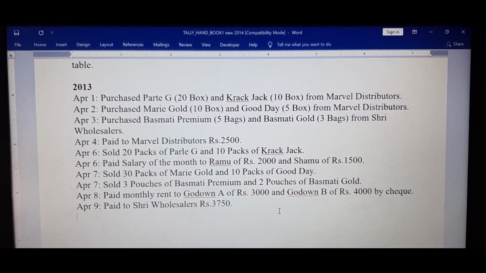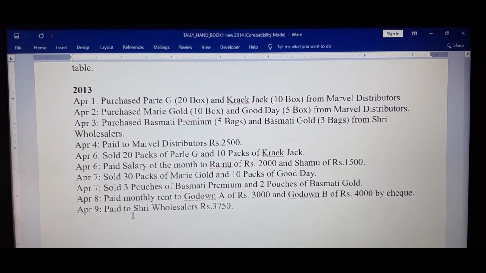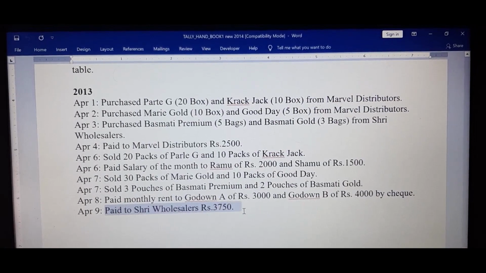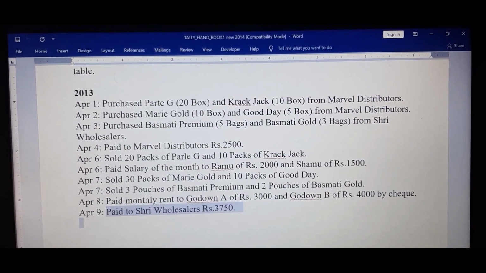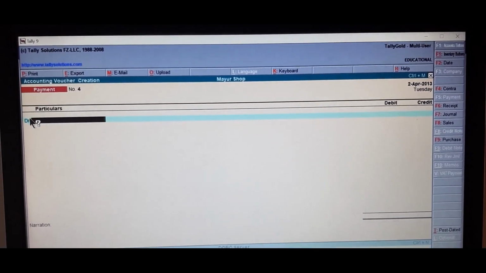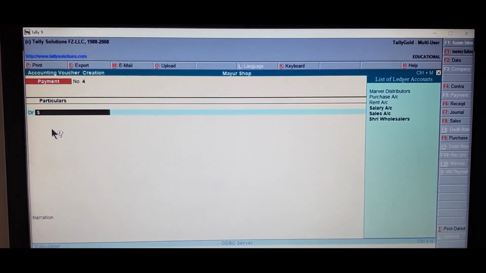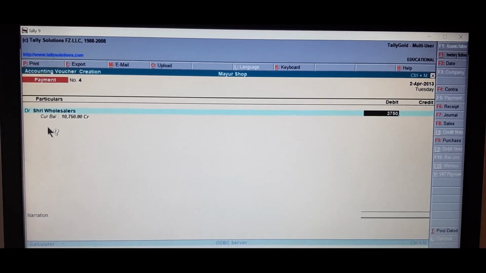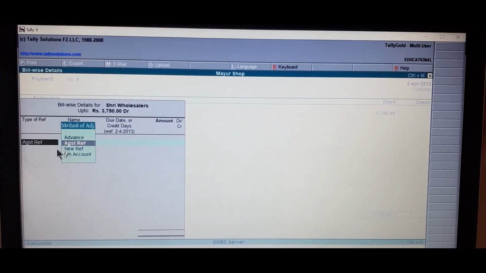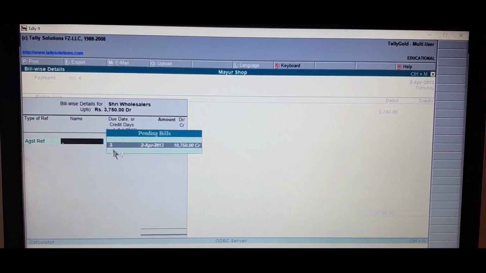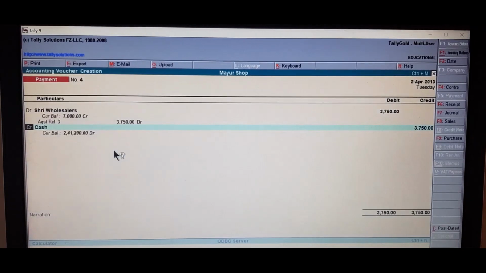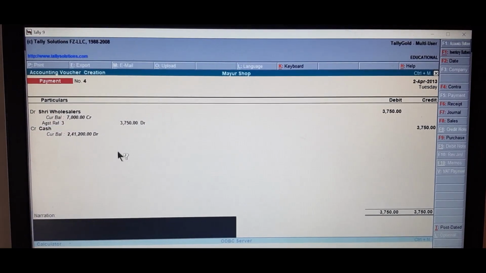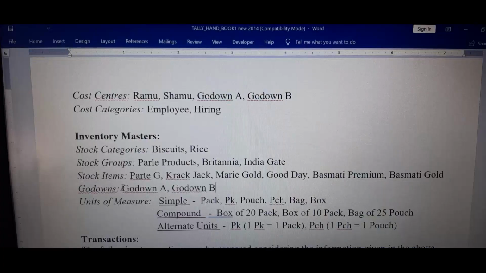Last transaction. Paid to Sri Wholesalers rupees 3750. This has to be recorded under the payment voucher. Payment voucher. Debit Sri Wholesalers 3750. Against the reference, this will track purchase voucher number 3. Credit cash 3750. Type the narration. Accept. Press Y from the keyboard.